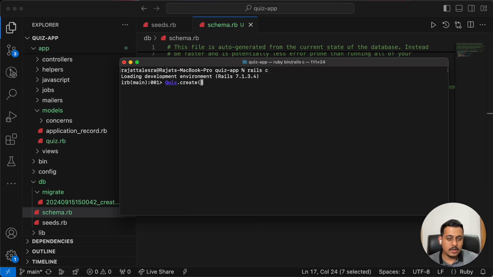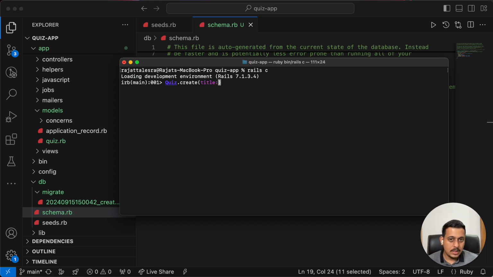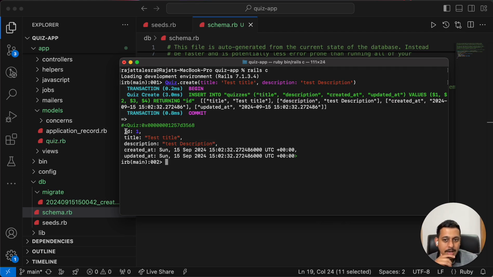I want to create a quiz. What does it have? It should have a title and a description. Let's start with title. And the value of that title is a string, which will be test title. And it will have a description, test description. And let's press enter.